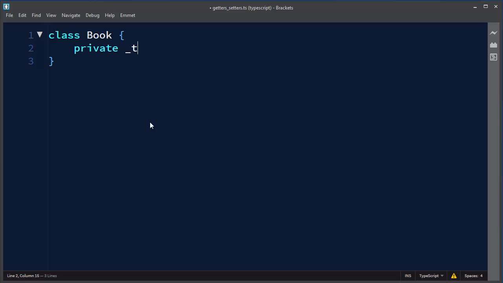Let's create a private field title. Title is going to have string type, and let's make a private field year, which is going to have a number type. The year field gives us information about when this book was released, and now we want to make public properties for these two private fields.